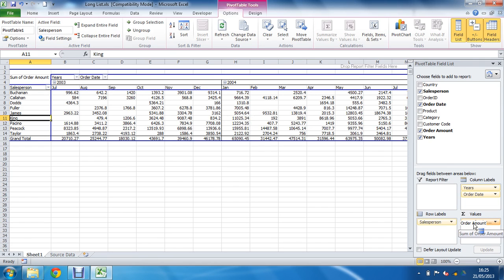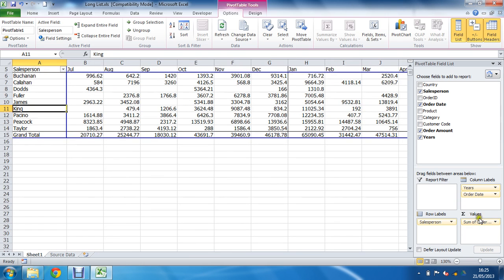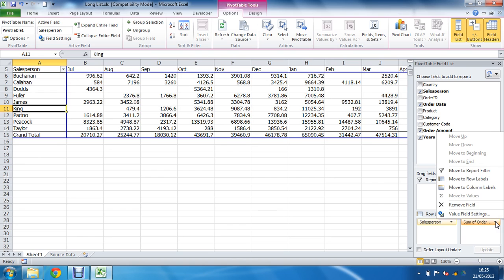Now that's fantastic, but the plan is to get some kind of running comparison. I want to know how the salesperson is doing that month compared to how they did the month previous. And I want it as a percentage rather than as a difference. So where I've got my sum of order amount down in this values area, I'm just going to click the little drop down arrow next to that, and go into value field settings.